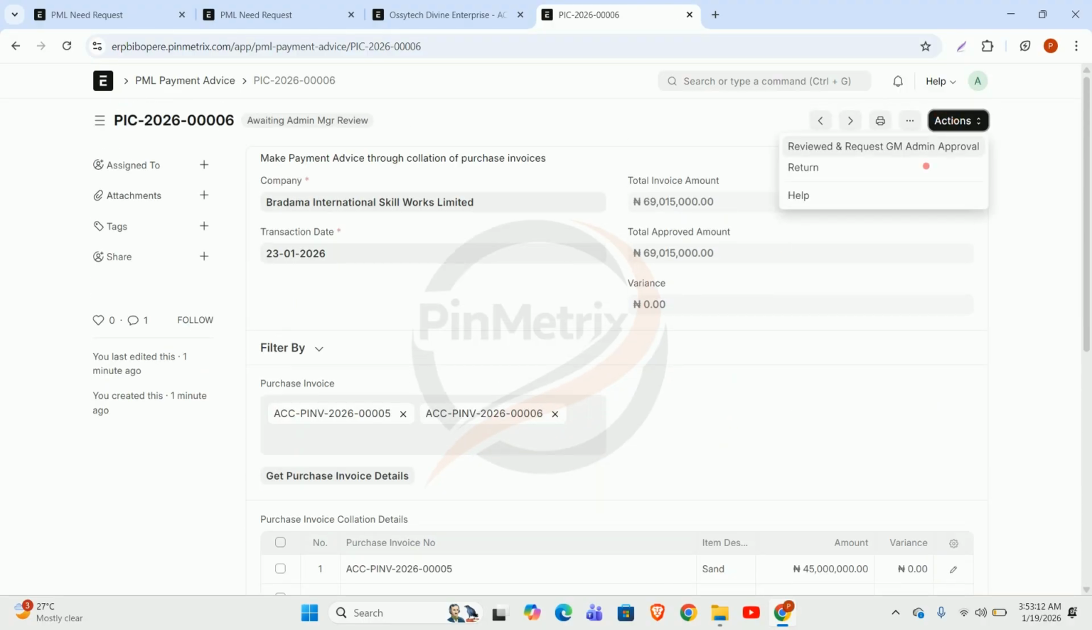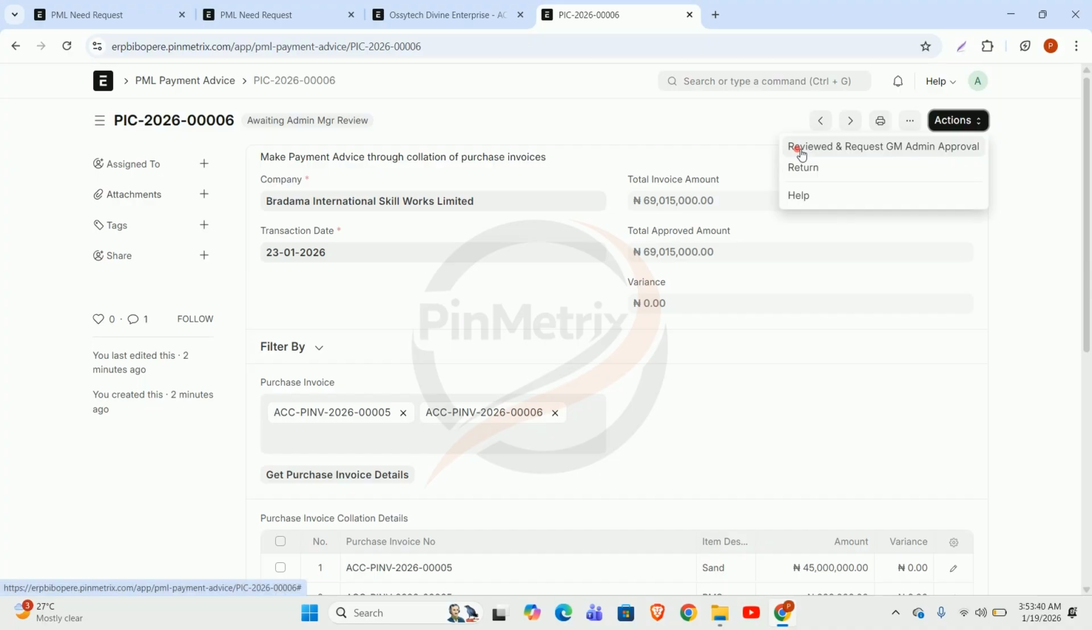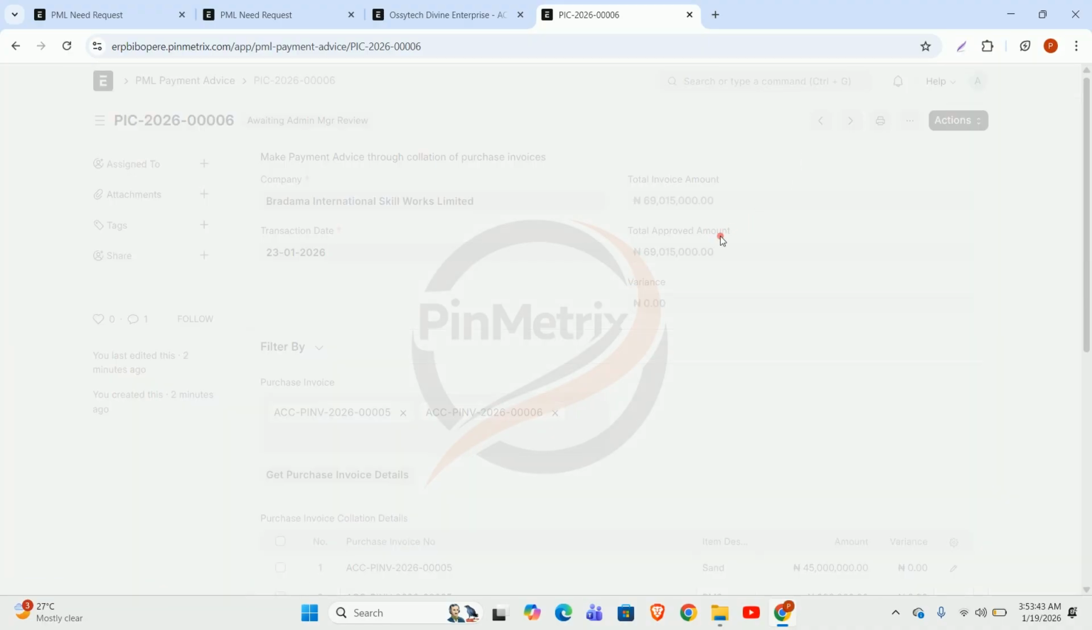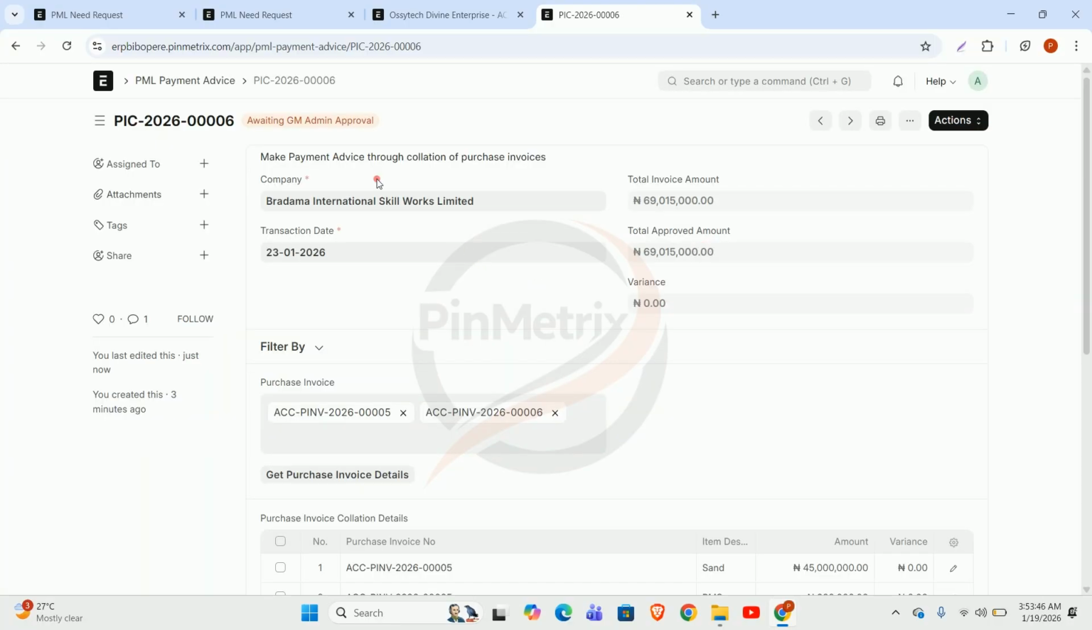Now all I need to do is say return at that point, because nobody will be able to edit this. Now let's assume all things being equal. Then I say reviewed and request GM admin approval. That is, the admin manager is satisfied with whatever is here. Now it goes to awaiting GM admin approval. So we'll wait for GM admin to approve it.